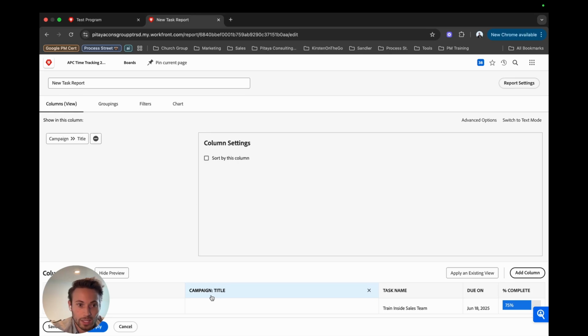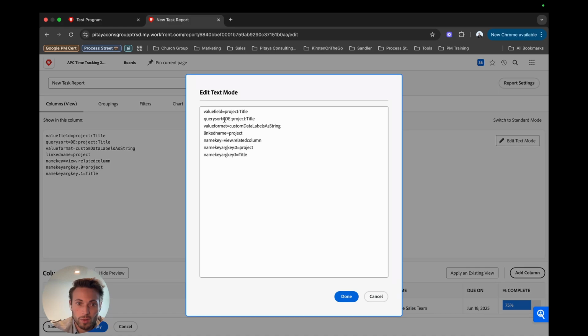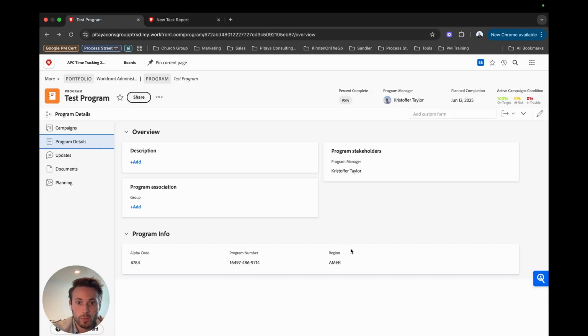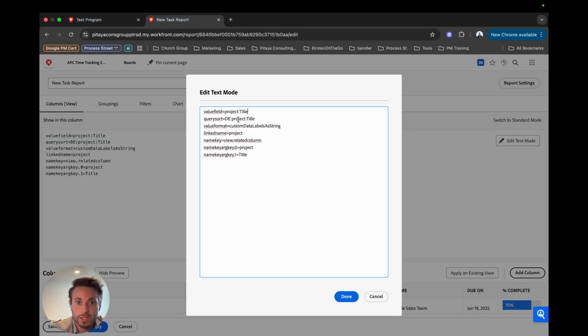So I know that this is a custom field, the title field. And if I go to text mode, you can confirm that by just seeing here it has that DE, right? And so now same concept. Let's say we want to bring in region first. So we do project, well, we can get rid of this, colon, program colon region. Make sure we get that to match. DE project colon program colon region.